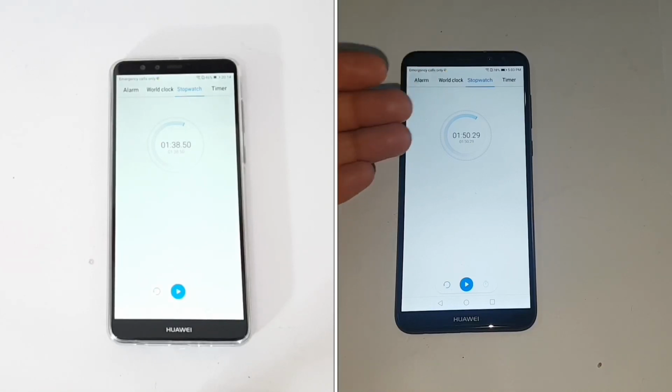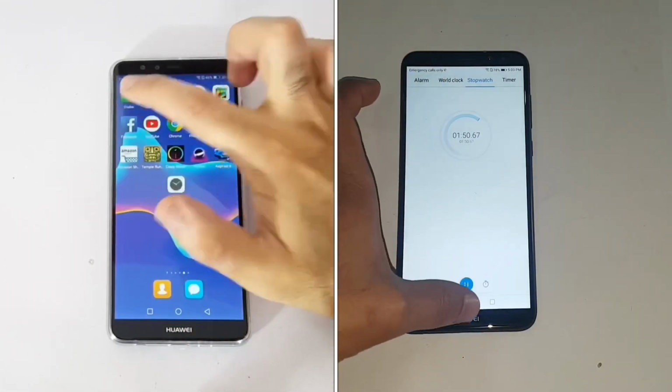That is very strange to see. Both have 4GB of RAM and a Kirin 659 processor. Maybe it is not very well optimized on the Mate 10 Lite. That's why it did not perform very well as compared to the Y9 2K18. Now let's move to the next round and start the stopwatch again on both these devices.